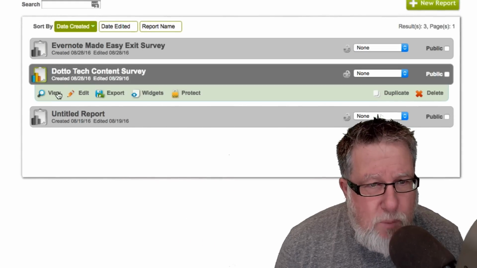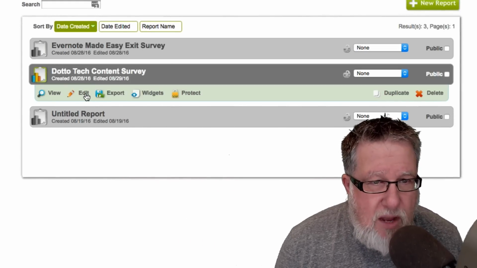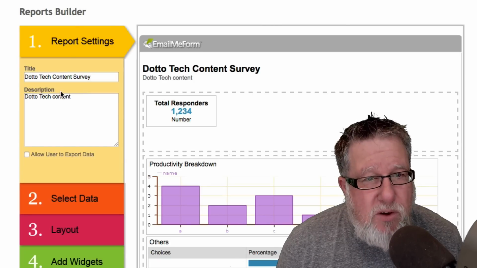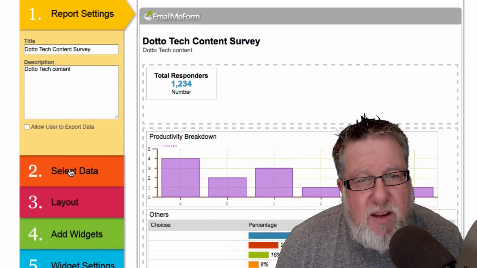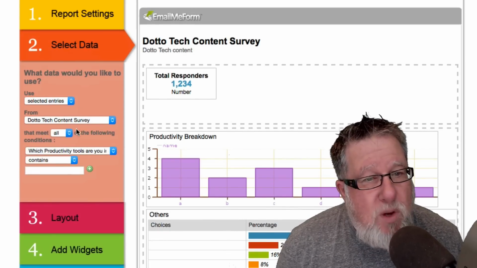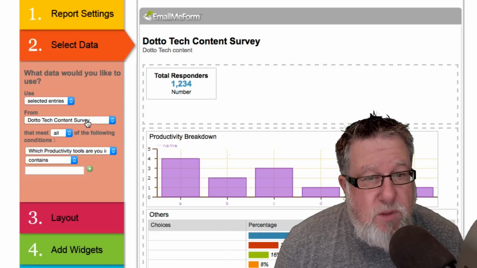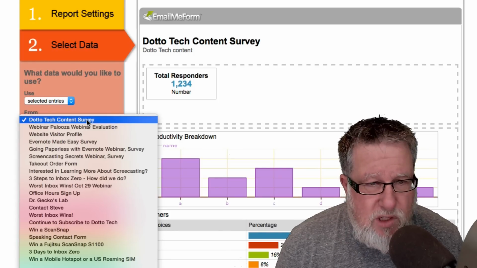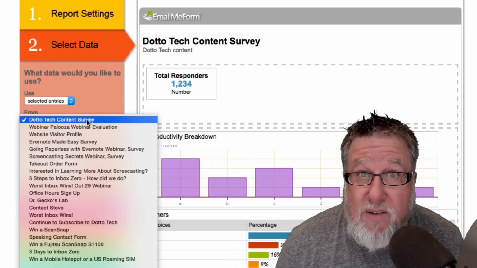So here, if we go in and edit the report itself, you'll see that it's a very similar interface. They've got a report builder, and what you do is you select your data set from whichever of your forms you have, and you have access to all of the different forms. And you see I've created a lot of different forms, a lot of different feedback forms.